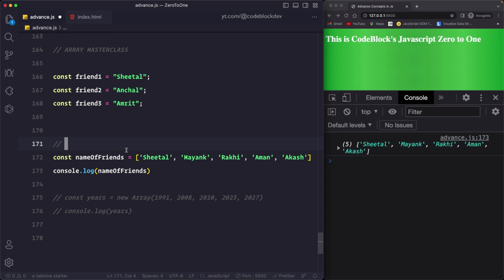So here, if you want to access this Sheetal, you can access this data from its indexing position. So this is 0, and then this is at 1, this is at 2, similarly this at 3, and the last one is at 4. Okay, so Sheetal is at 0 index.